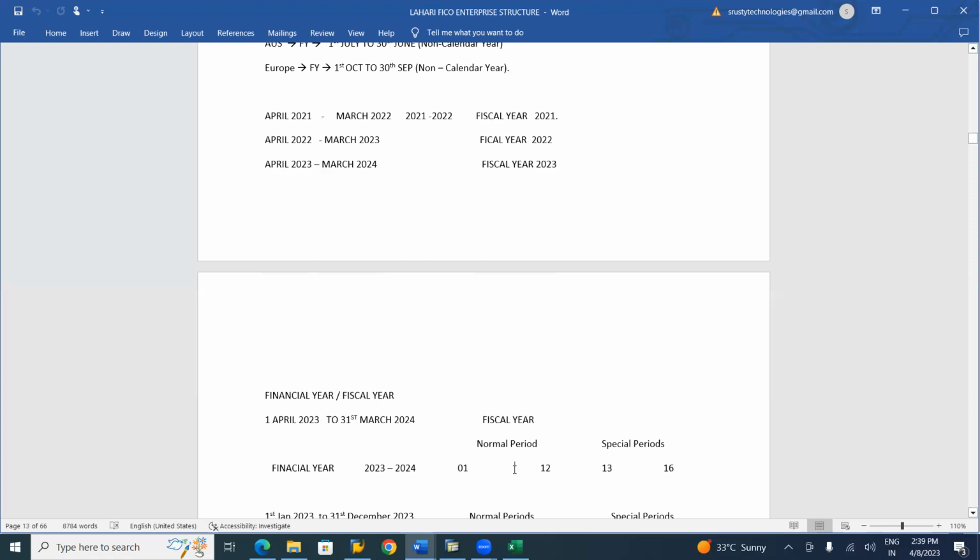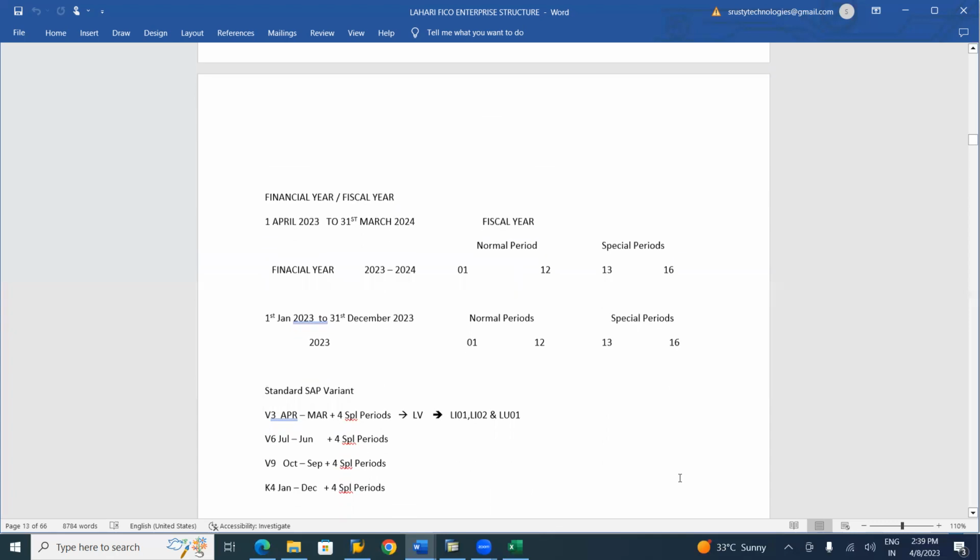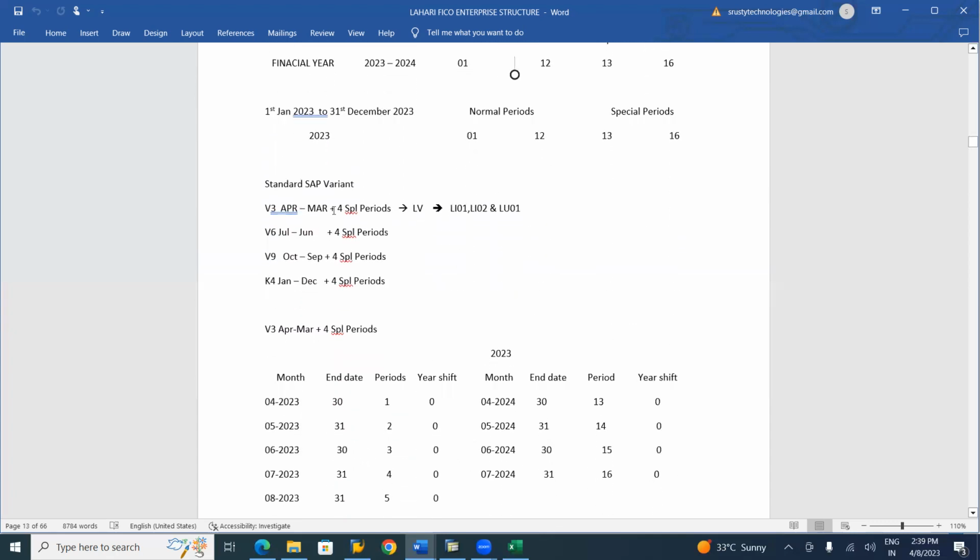And for writing adjustment entries, if some entries are missed or went incorrect, and for audit purposes, SAP has provided a minimum of 1 special period and a maximum of 4 special periods. Those special periods are 13 to 16. Any company can take 1, 2, 3 or a maximum of 4 special periods, according to their volume of transactions. Clear? Any questions here?